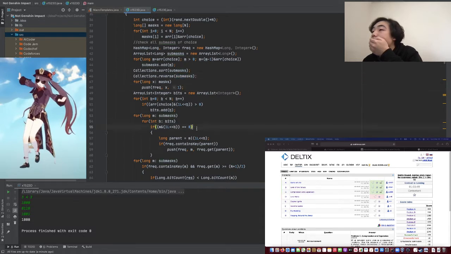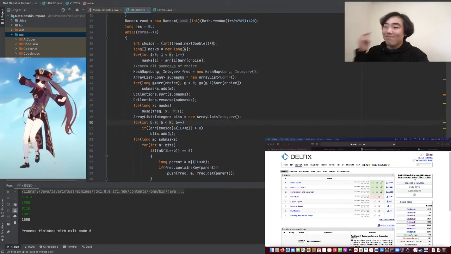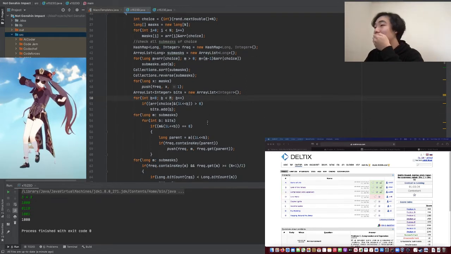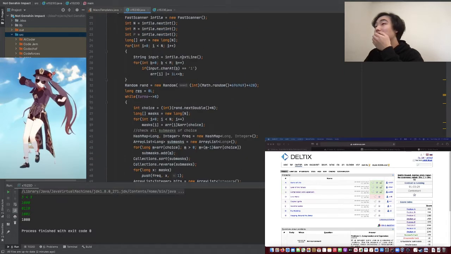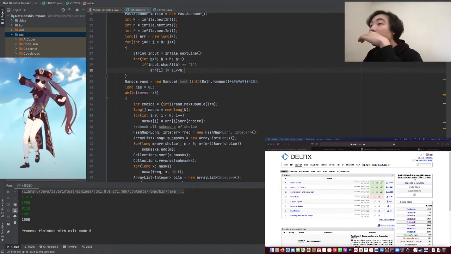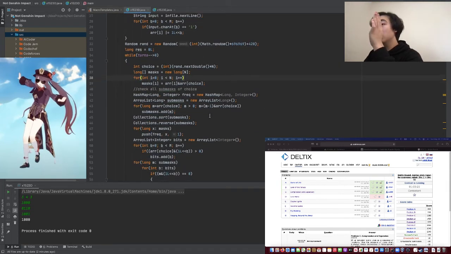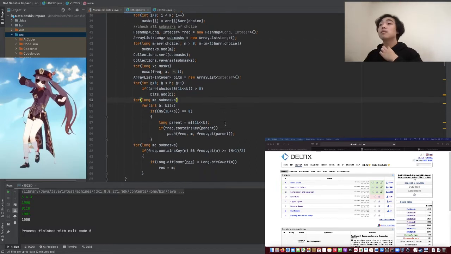Collections.reverse. Oh! This is... oh my god. This is M. God, oh, I'm so dumb. Let me make sure I didn't screw up any variable names elsewhere. Okay, this is N. That's fine, because there's N lines of input. This is N because there's N masks in total. B, there's up to M bits.